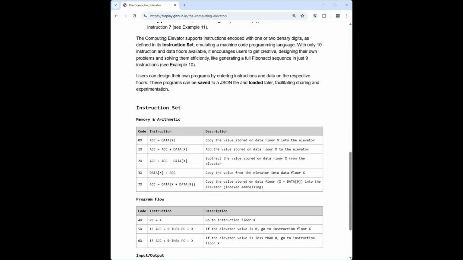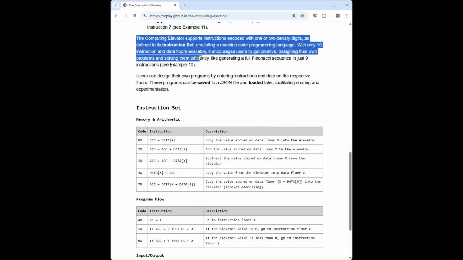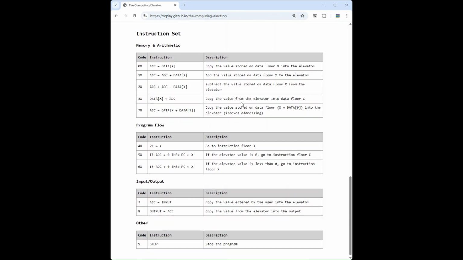Those are pretty fundamental. Okay. You'll find codes like 0x. The description says ACC = DATA[X]. ACC. That's the accumulator. Right. Think of the accumulator, the ACC, as the elevator itself. It's like a temporary holding space for the data being worked on. Okay, so 0x tells the simulator to copy the value stored on data floor X. Yep. Into the accumulator, into the elevator. Precisely. The elevator goes to the data tower, floor X, picks up the value, and holds on to it. Got it. Load data, what about 1x?